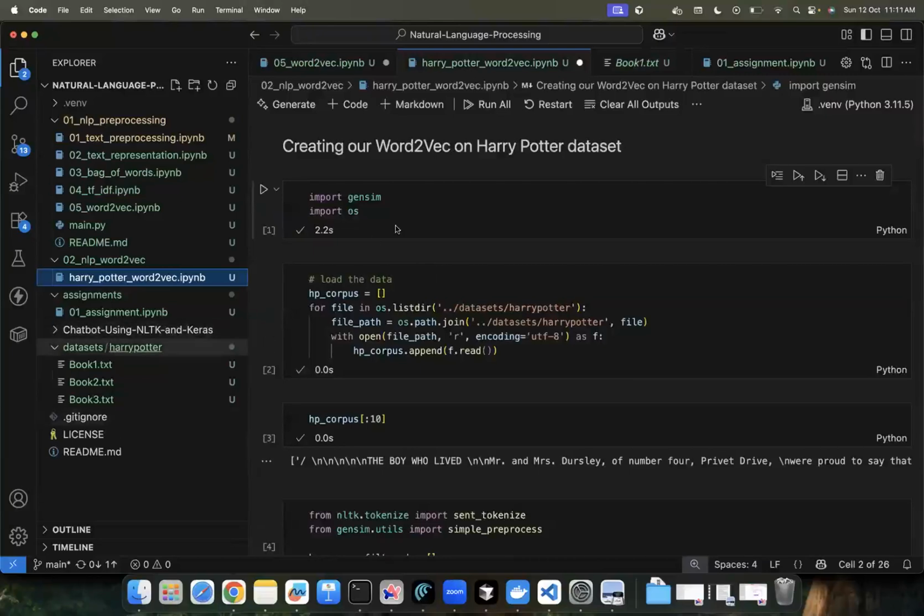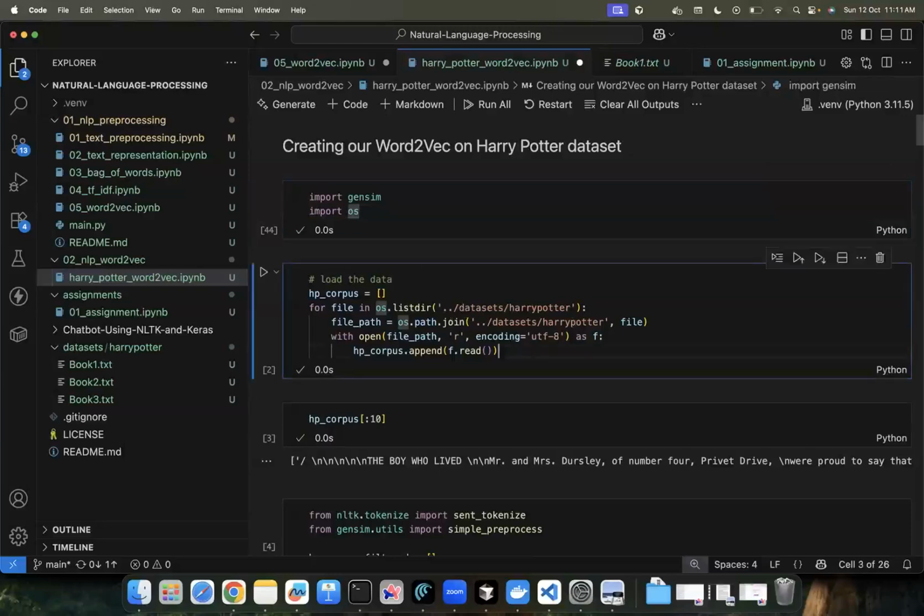Now in my notebook, if you see, I just imported the gensim package and also the operating system. I have imported these packages, and I'm importing all of these three text files.